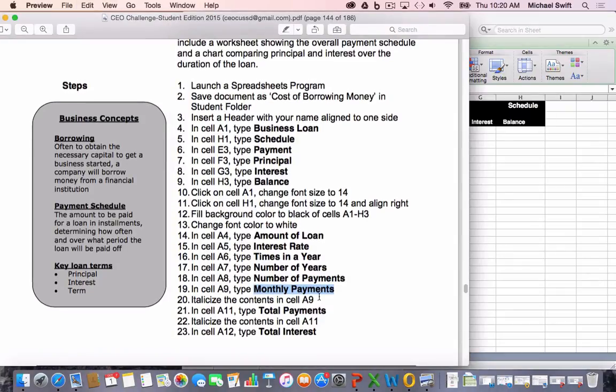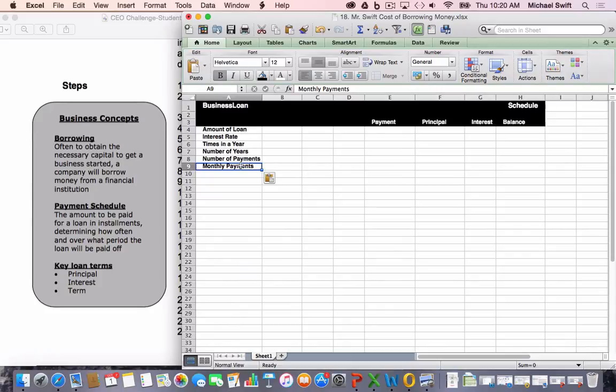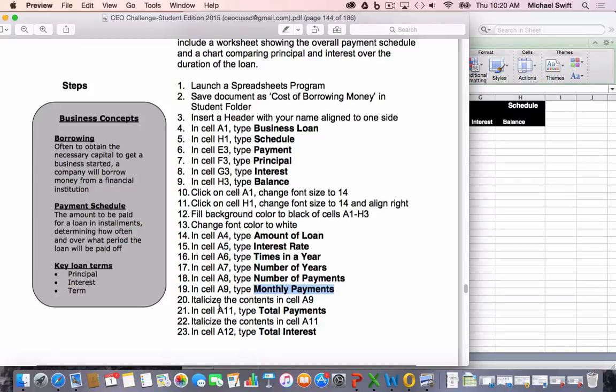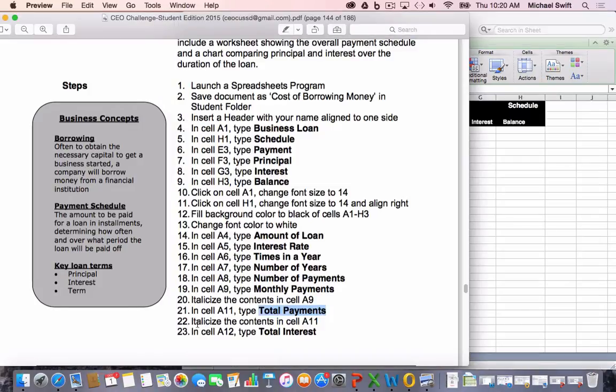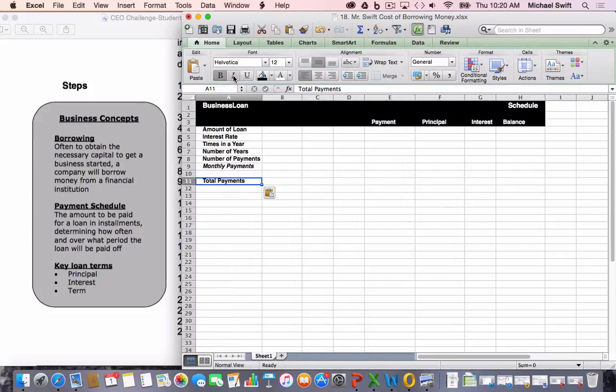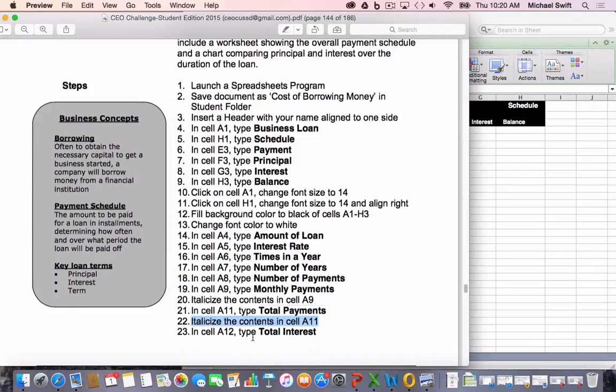We're going to italicize the contents in cell A9. So to italicize, we want to make sure we're clicked on the cell, and we are going to go to the italicize button right there. And then in cell A11, we are going to type total payments. We are going to italicize those contents as well, so we're going to click on it and hit the italicize button. And in A12 we're going to put total interest.